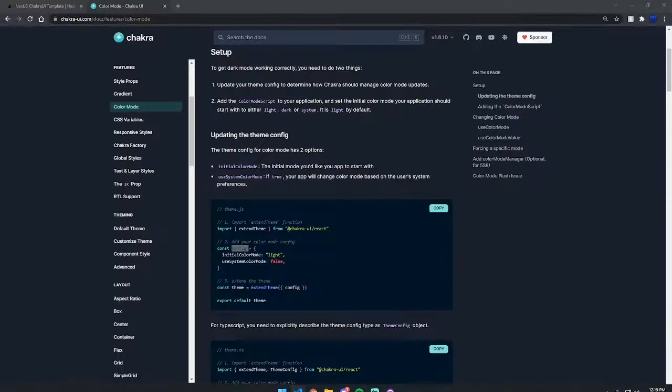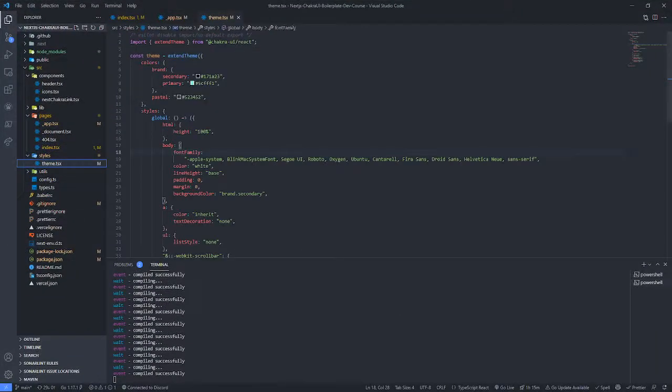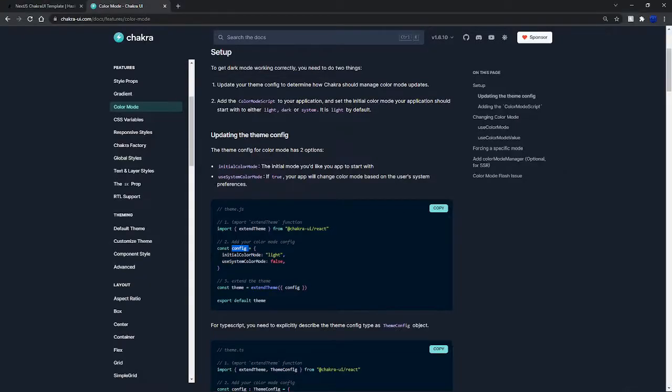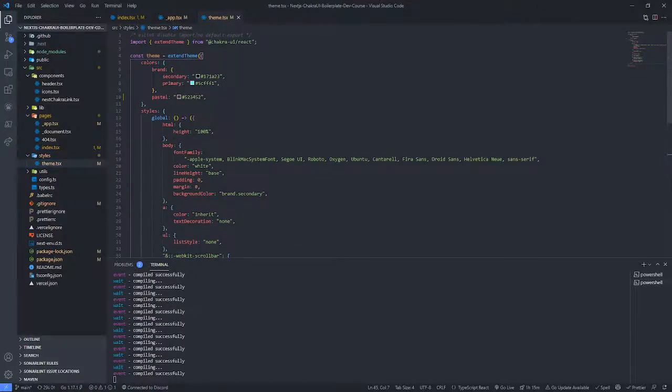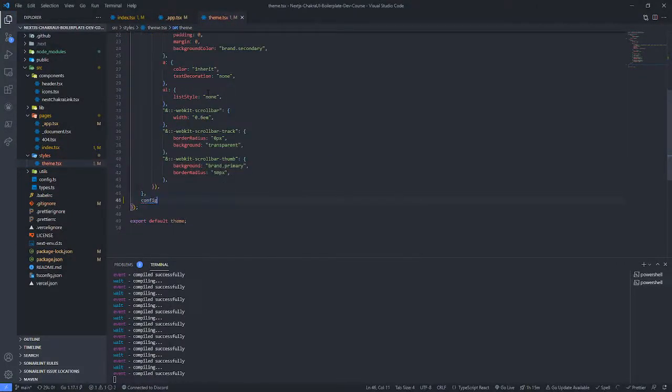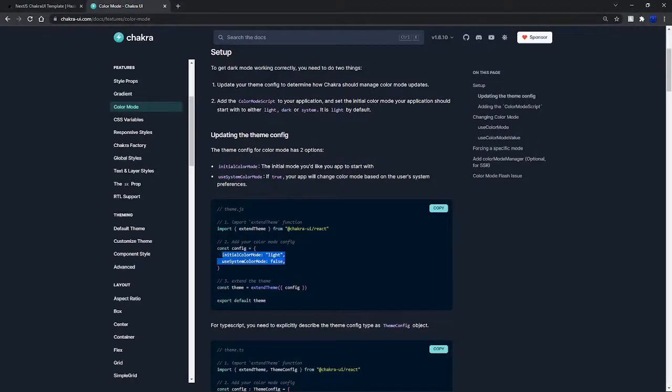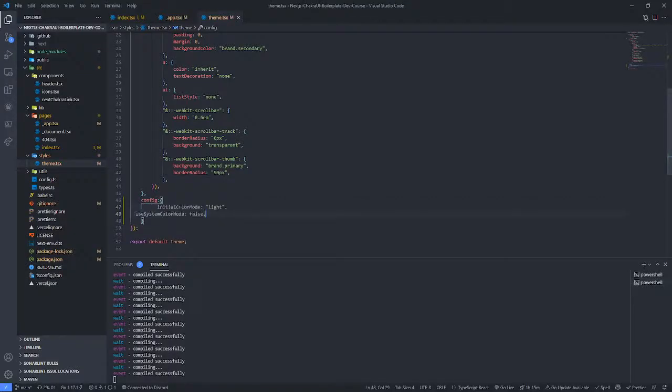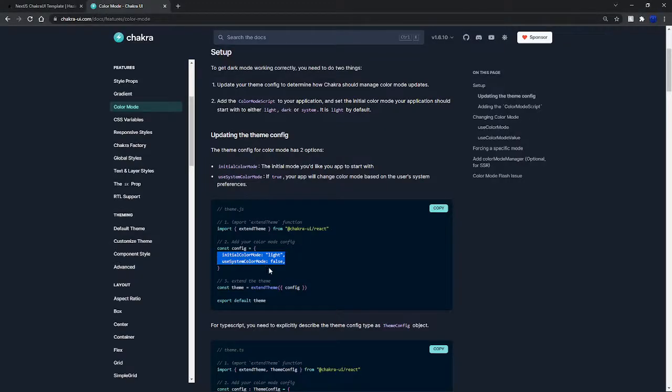So inside of our code, go to the theme. Just like this, we're going to want to type config after the styles. Type config, make this an object, and then we can fill these in. You'll see initial color mode light, use system color mode false.